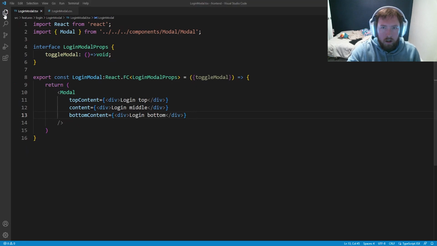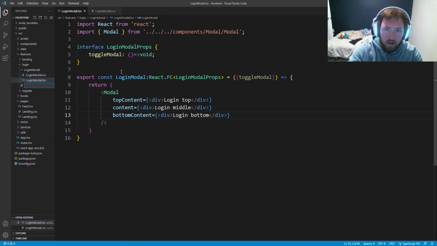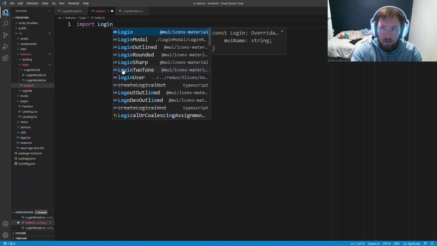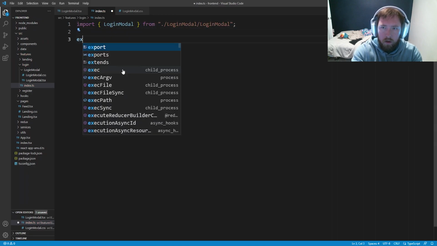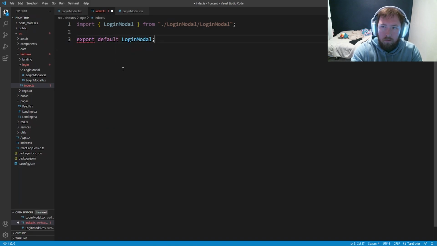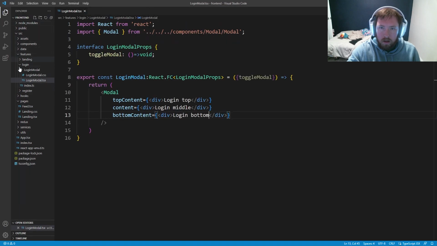Let's go ahead and do our exporting and everything. So we're going to make a new file inside the root called index.ts, and we're going to import our login modal from there, and export default our login modal, and that'll make things just a little bit nicer and prettier. And we need to modify our login page to accept this login modal. So let's close out of this stuff for now. I guess we didn't need the loginmodal.css, it's fine.